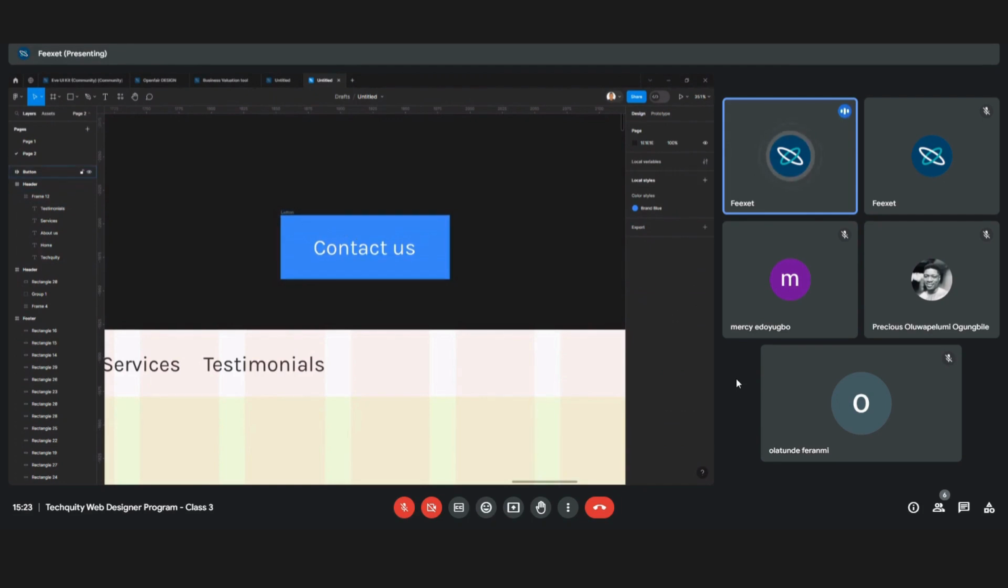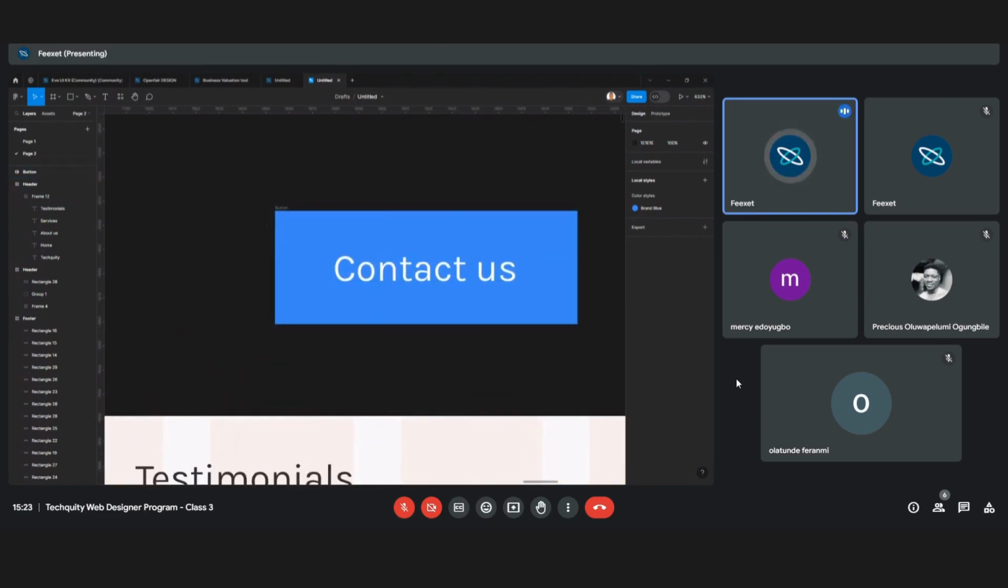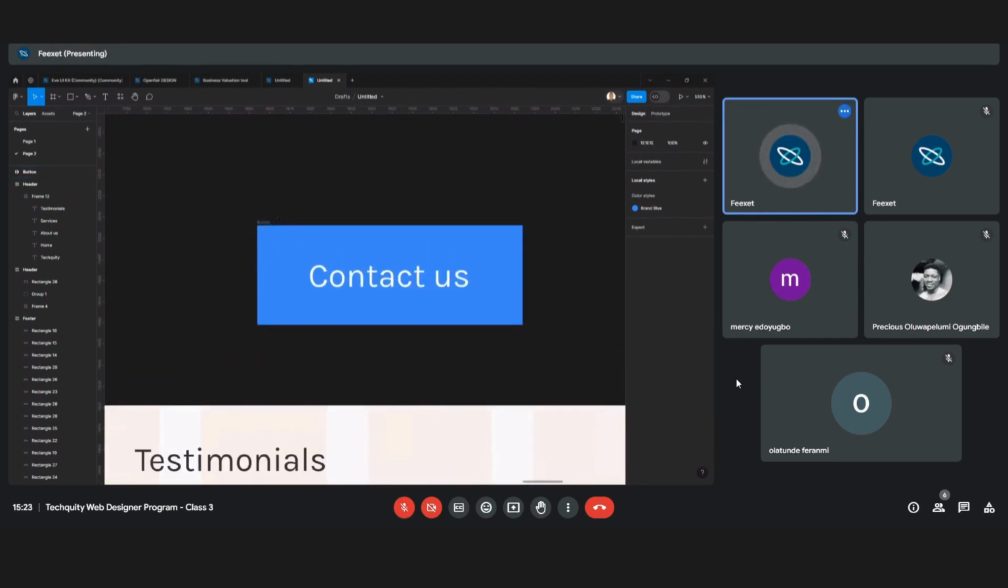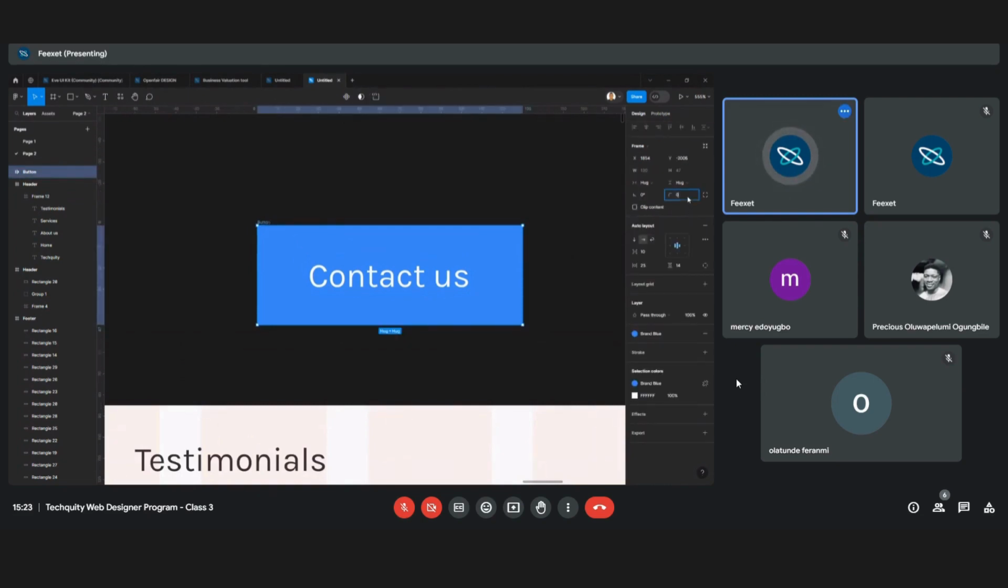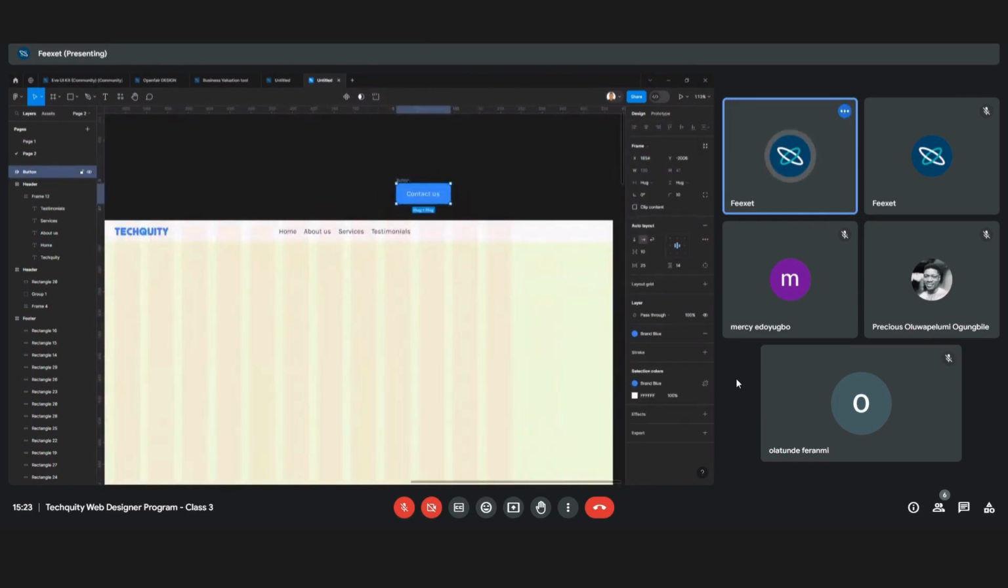But let's take it a step further. Let's round the edges because I'm not sure I like sharp edges for my buttons. But sharp edges also work. It all depends on what style you're using for your website design project. Let's make the button's corner radius 10. I think I'm fine with 10. And then I think we have our button, and we can drag it into our frame.